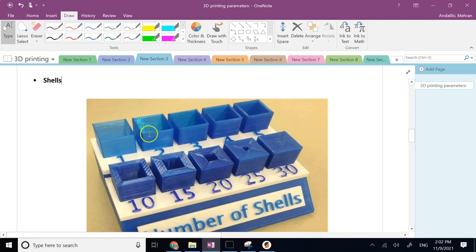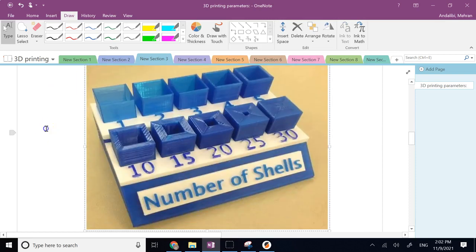Okay, for many software, the default for many directions is like 2 shells. I still don't think it's good enough, because remember, the thickness of the plastic coming out is only 0.4 mil. So 2 shells means 0.8 mil wall thickness, and that's not really strong. By all means, try to avoid one layer. I see many people, when they want to print, they use one layer.